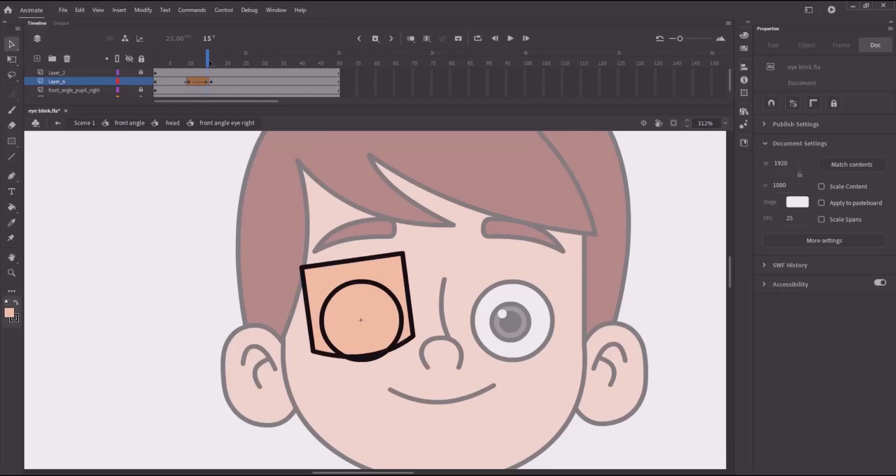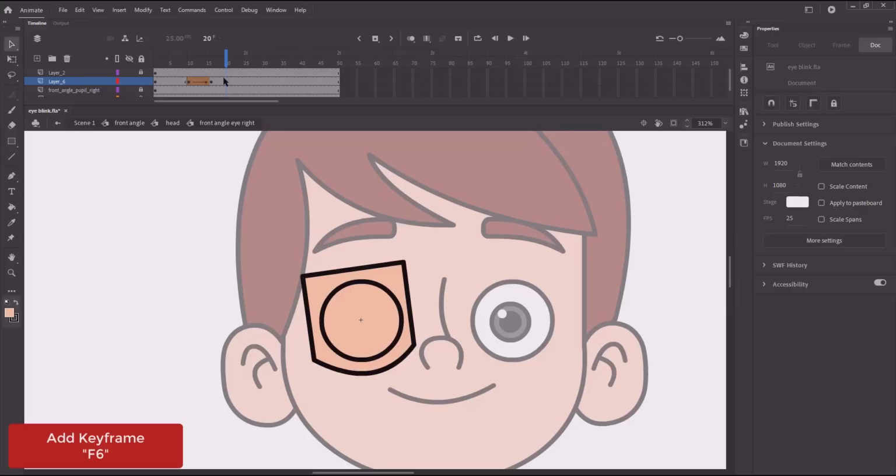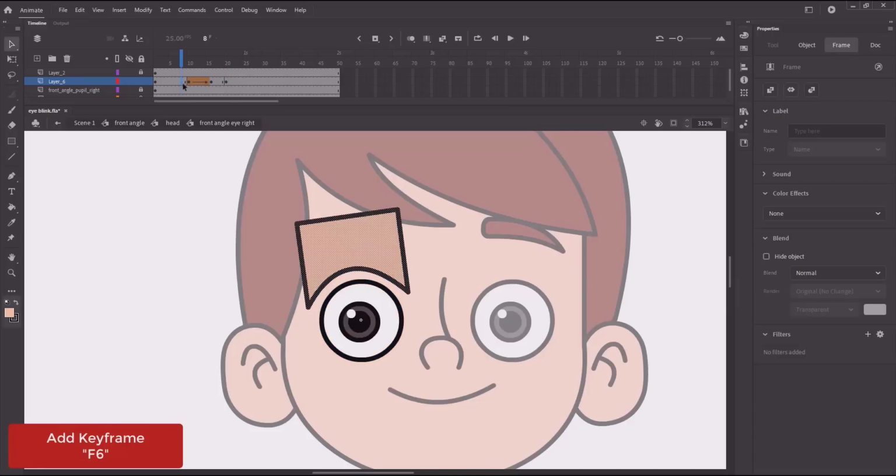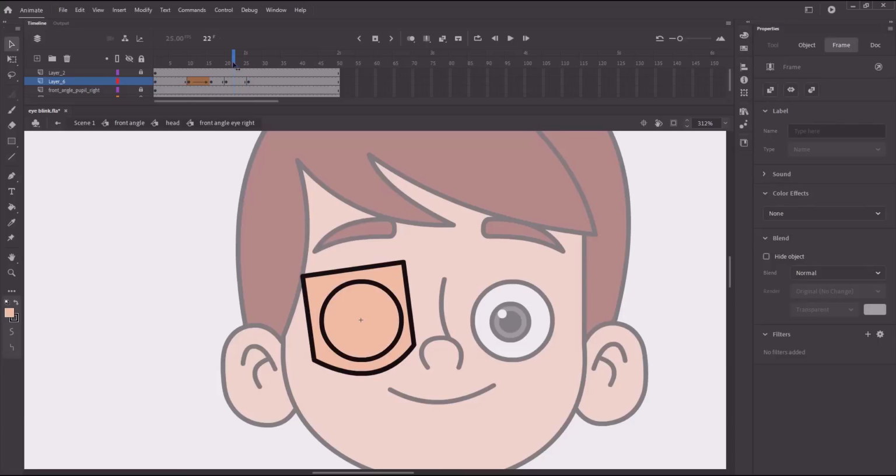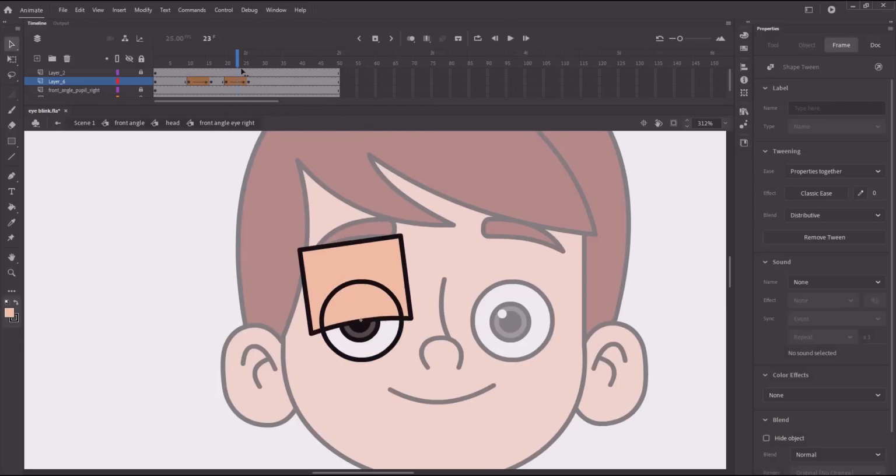Now we need to open the eye, so we add another keyframe on frame 20 using F6. We select our first frame and, holding down the Alt key, we drag it to frame 26. We can see that a keyframe is added after doing this. We again select the frames in between, right-click and select Create Shape Tween from the menu.